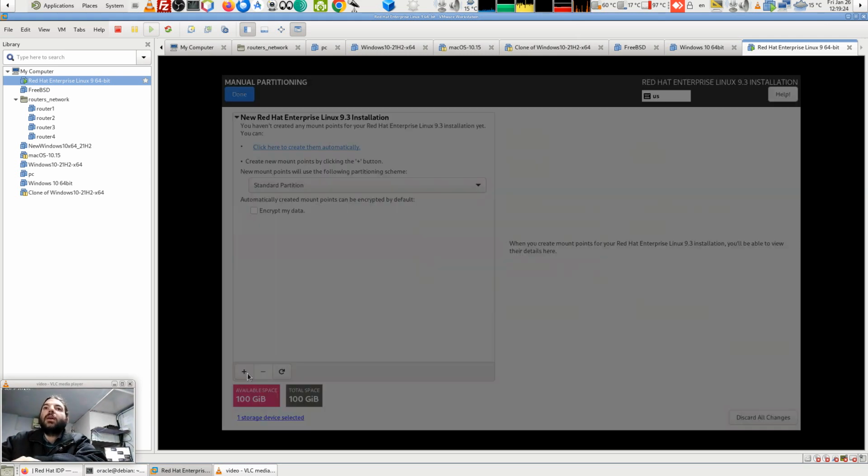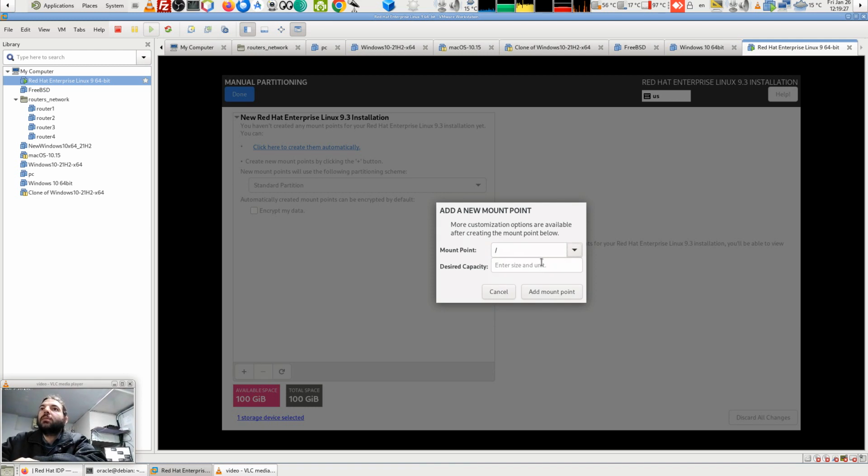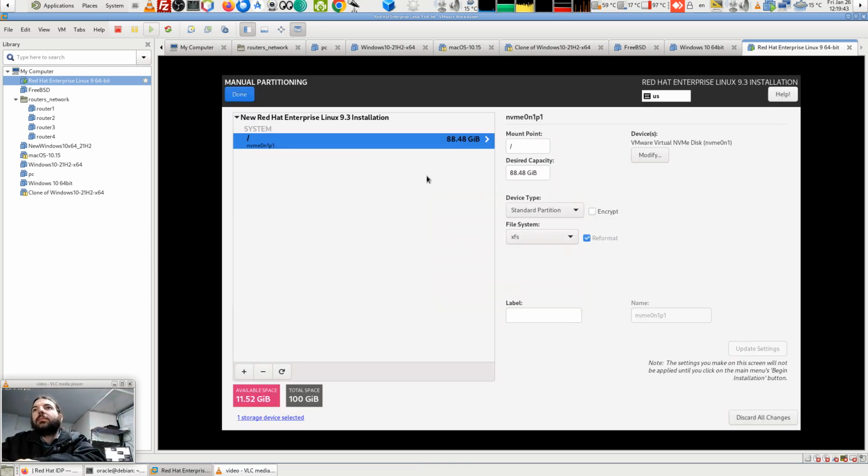Okay, now add slash. Okay, 93, 95, no problem. Okay, gigabytes. Okay, they're using GiB. Okay, GiB. Okay, no problem. I'm gonna use different. So 9.5 GiB. Okay, and it should be formatted as ext4. Okay, update settings.